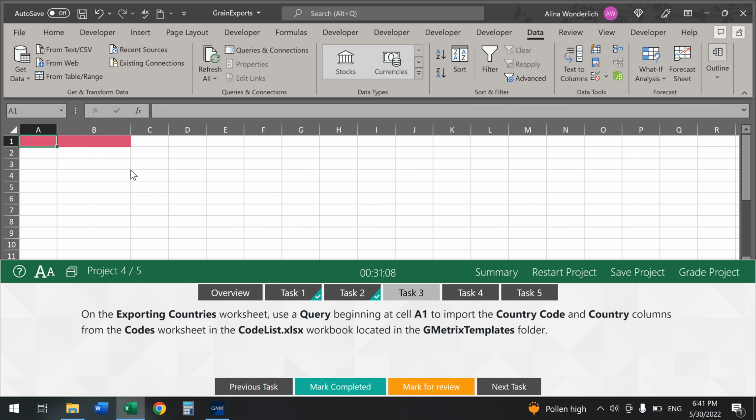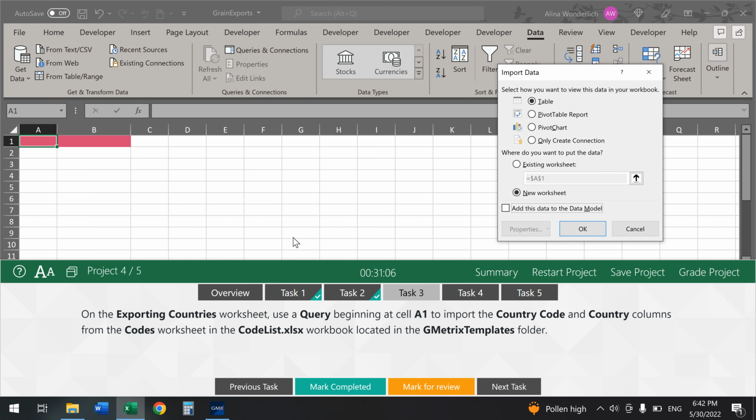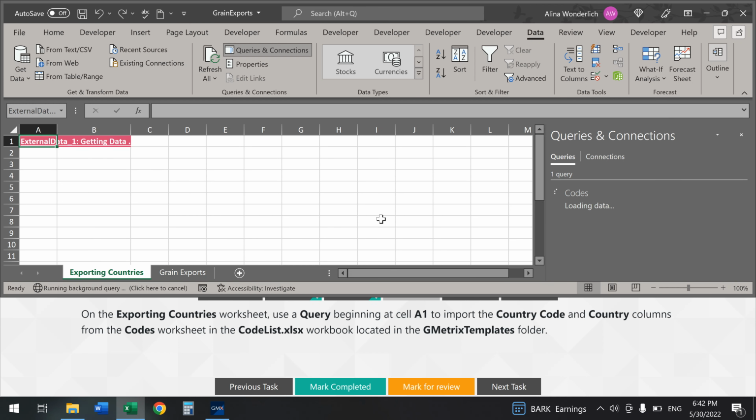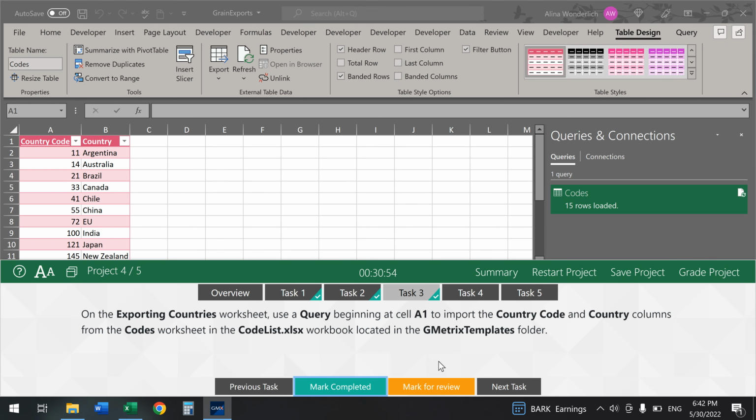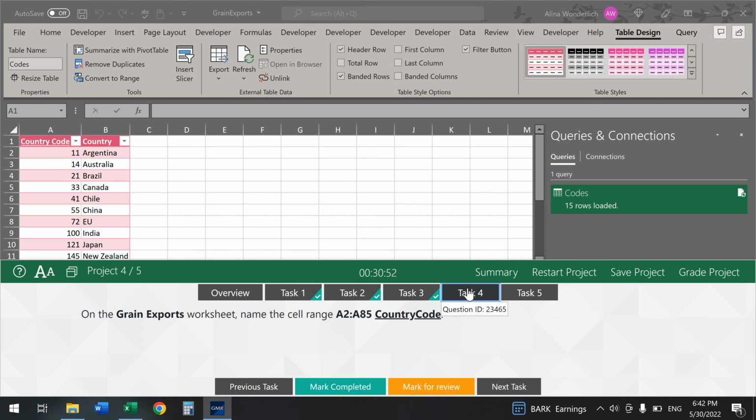Where do we want to load this? We want to load it onto this. So where do you want to put this data? Into existing worksheet A1. Yes, we agree with this statement. There we go. We just exported the data using a query.